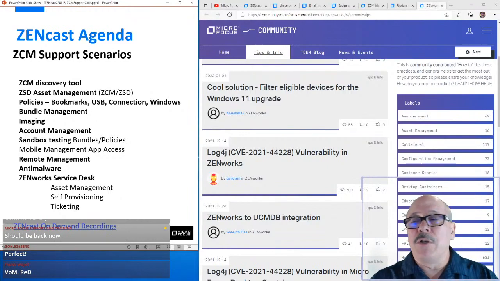Policies, bookmarks, USB connections, Wi-Fi, Windows group policies, things like that. Bundle management, these are a couple of support scenarios we're going to cover. Imaging, account management. How do you do the account management? Well, I have a Windows box. I don't have AD. How do I automatically create that user on that particular device? You can use a DLU policy, right?